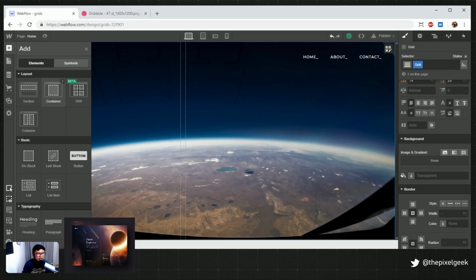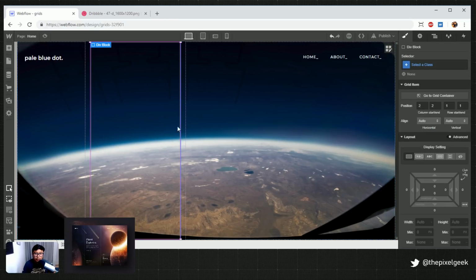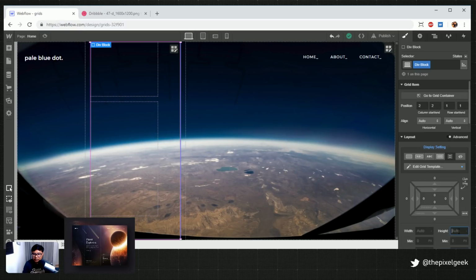I'm going to click this, and now I'm going to drag a div block into this column. And what we can do is right here, click grid. And this is not 2 columns. It's going to be one column, 3 rows. And then I'm going to set the rows to different sizes. We'll see. Again, exploration. The height will be 100% of its parent.